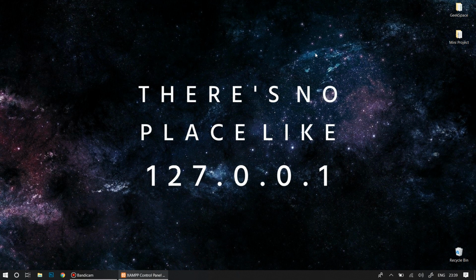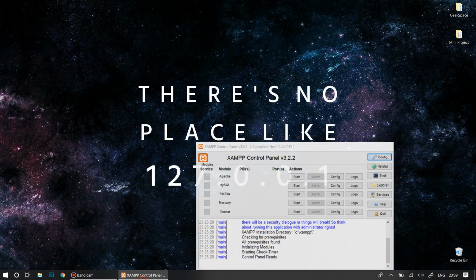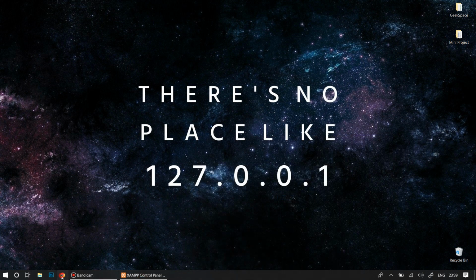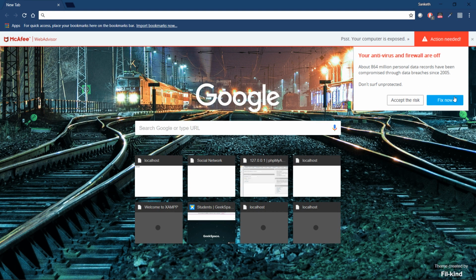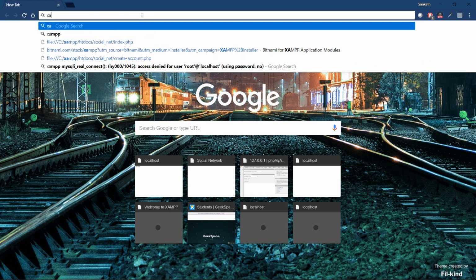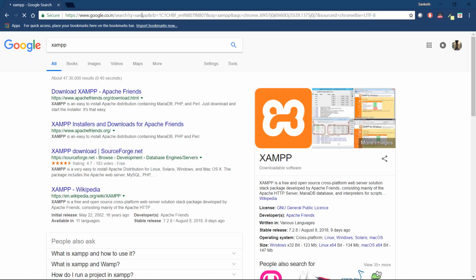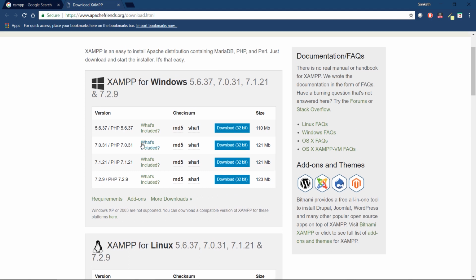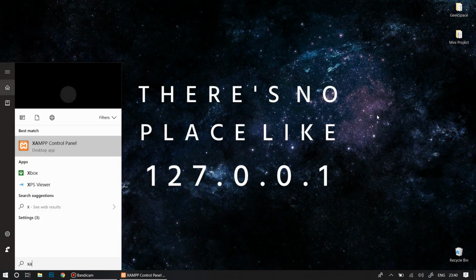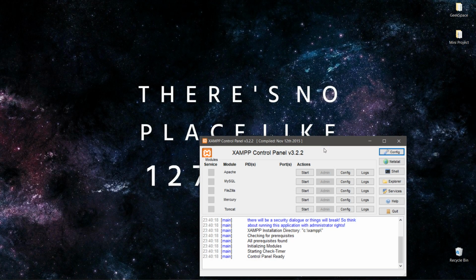So to do this, firstly we need two softwares. One is Xampp Control Panel and the second one is your Notepad++. I provided both the software download links in the description. To download Xampp, just type in Xampp and you can go to this link here and you can check for Windows or Linux as per your necessity and download it here. I've already downloaded and installed it, so it looks like this.